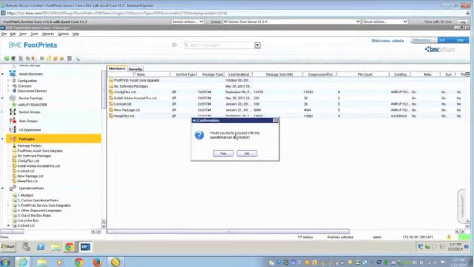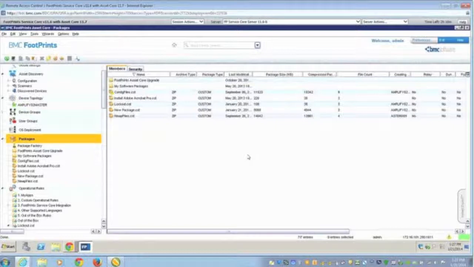And now the last step, would we like to proceed with the distribution, i.e. targeting the endpoints to receive it? I'm just going to say no. And then what you end up with is under your package directories, we have that new package, and here it sits.